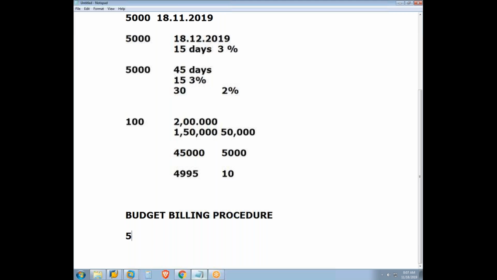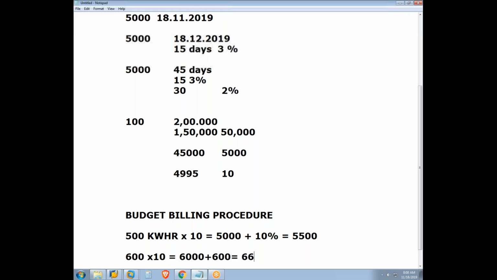Let's say this month the customer consumed 500 kilowatt hours at 10 rupees per kilowatt hour. So 5,000 rupees is the value they have to pay plus 10% tax. So totally they have to pay 5,500. Next month when you do the meter reading, it has come to 600 kilowatt hours at 10 rupees. So 6,000 is the net value plus 10% tax, 600. So the amount is 6,600.